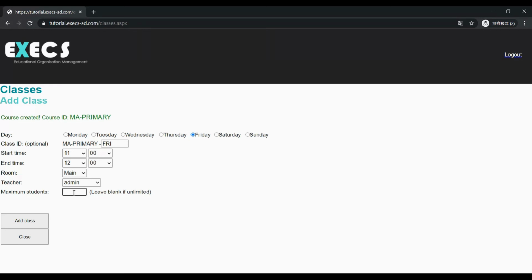For maximum students, you can type the maximum students that you want to be allowed in the same class. Then press add class. And then you can continue to create more class.